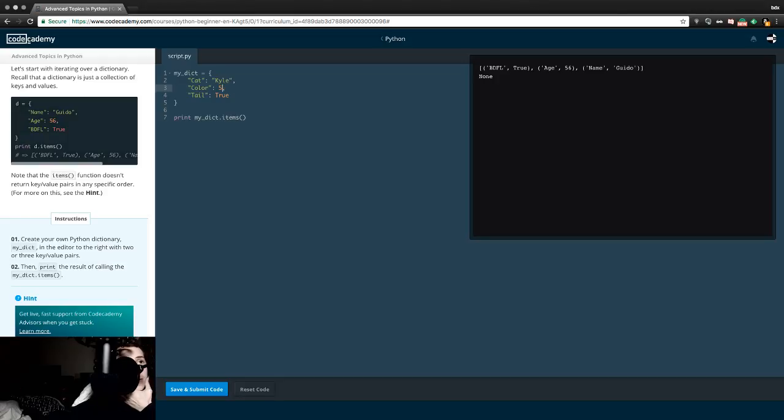Age? Yes, Kyle is a 56-year-old middle-aged cat. Color. We're gonna do gray. Actually, I believe E is the name. I think A is the color. I always get those confused. And tail is true. Yes. Does the cat have a tail? True. Alright, let's try that. How's that look?